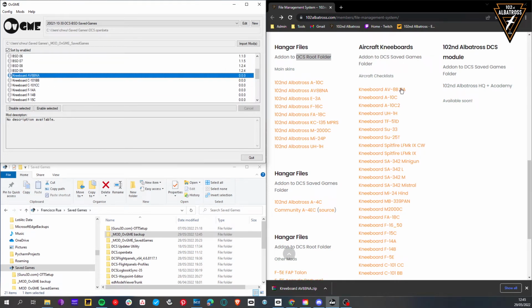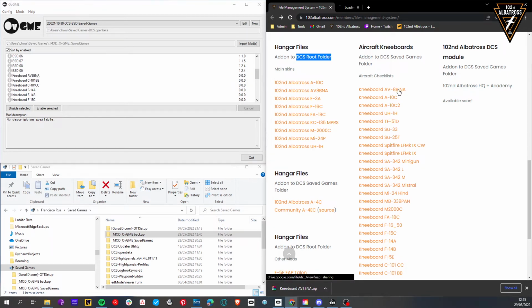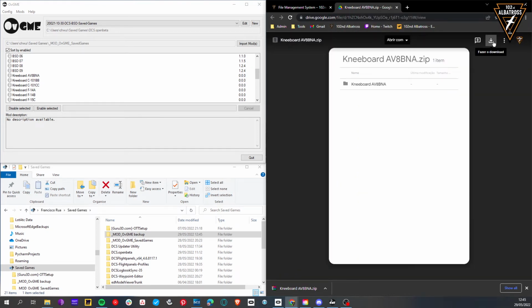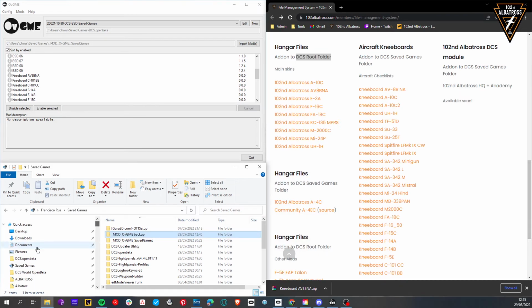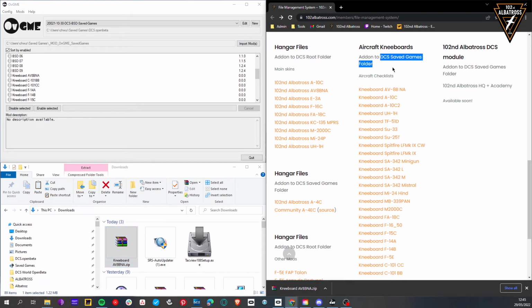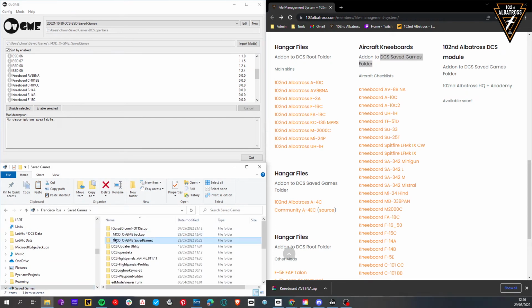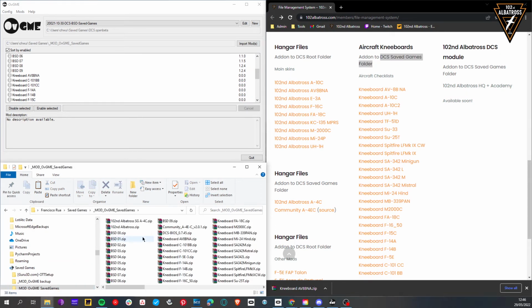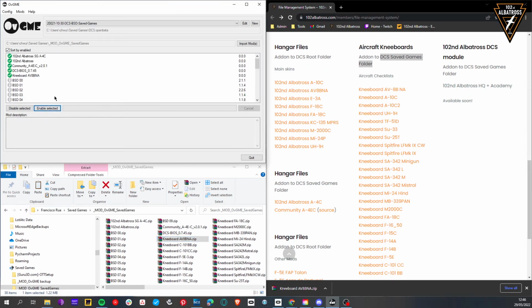So, for example, I have downloaded already. You click on the kneeboard you want to download, or any other mod or skin. You click on download, you have the file in your downloads, and you copy the file. This one is to be placed in the saved games folder, so you go to your saved games OvGME mods folder, and paste the file. Once the file is here, you'll see it on the list, you click enable, and that's it, done. You want to disable, done.